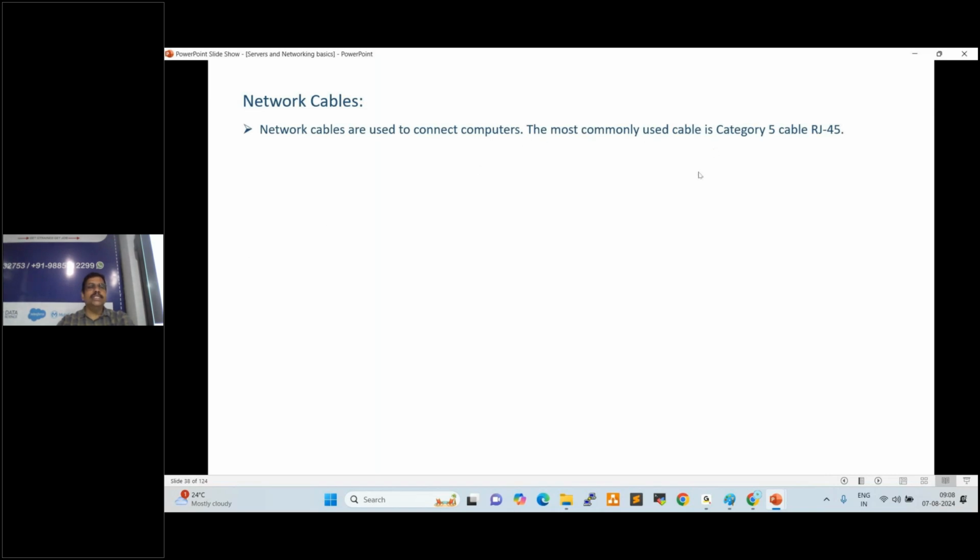The most common cable is the category 5 cable, which we can call the RJ45 cable. This is a very popular cable, right? When we buy any internet router, along with the router we get one cable, which is the RJ45 cable. So we can say Cat5 cable or RJ45 cable. Currently we are using Cat6 also, which is a very advanced one. See here, this is the RJ45, which is a category 5 cable.